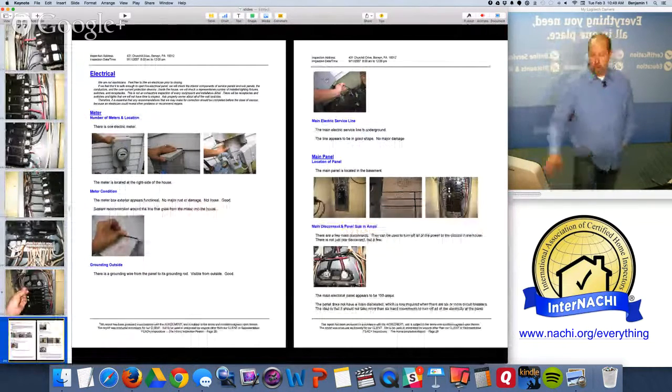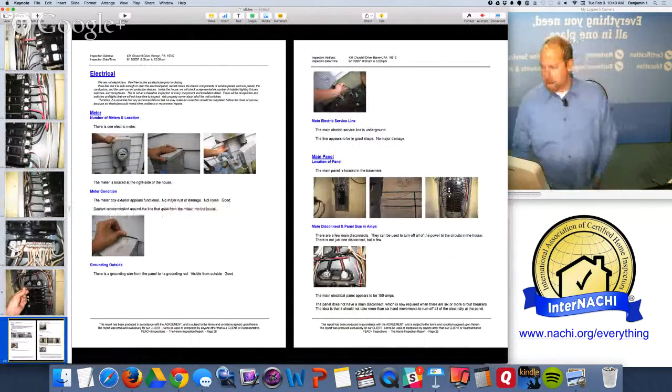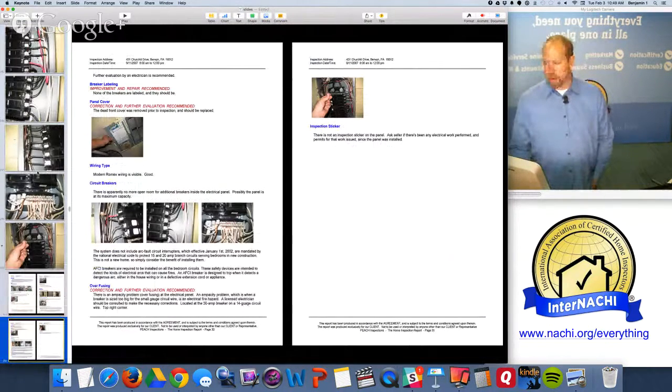Remember the electrical meter box on the outside? Well, that has a problem, right? Needs to be sealed, separating from the house. The breakers are not labeled.